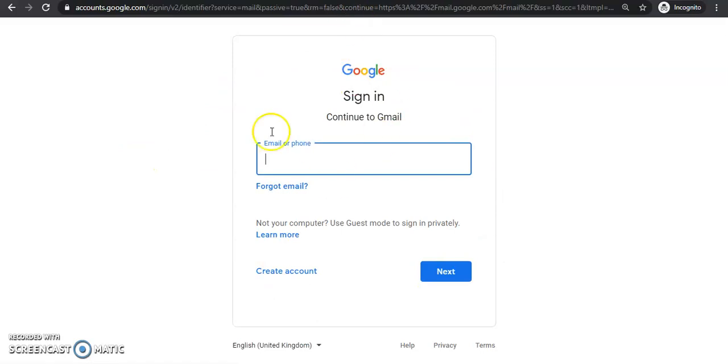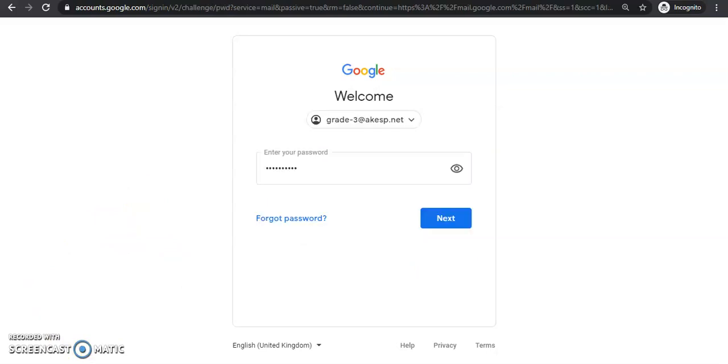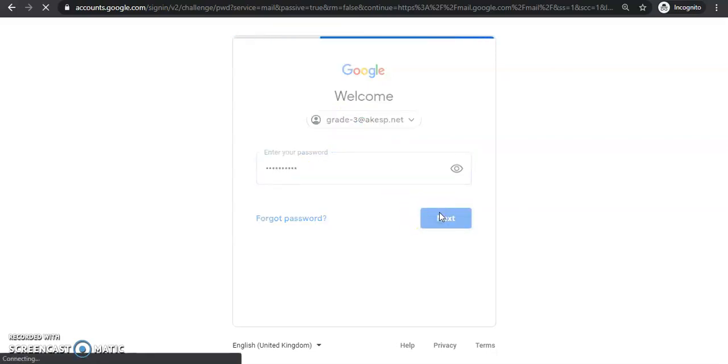Now what you need to do here, we have provided you dummy IDs. You have to log in with those dummy IDs. Every class has its own dummy ID. For example, I have an ID with the name of grade 3. So I have written the grade 3 ID here, password here, and I will press next.